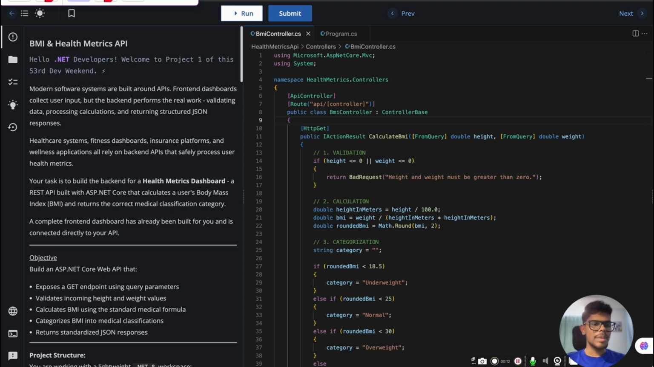So the first project is basically BMI and Health Metrics API. This is a .NET project, and basically we need to build a calculator which calculates the BMI and the health metrics of whatever the user has given as input, and we have to build this API.